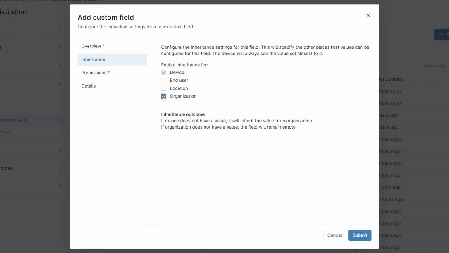However, you can also have this field be present at multiple levels. This allows you to set default values for all devices in an organization while overriding or modifying that value for a specific location, or a specific end user, or a specific device. The inheritance functionality will prioritize the value that is set closest to the device level.